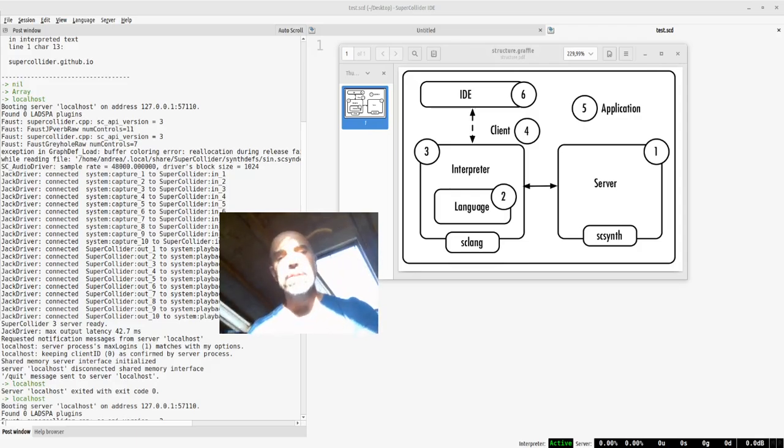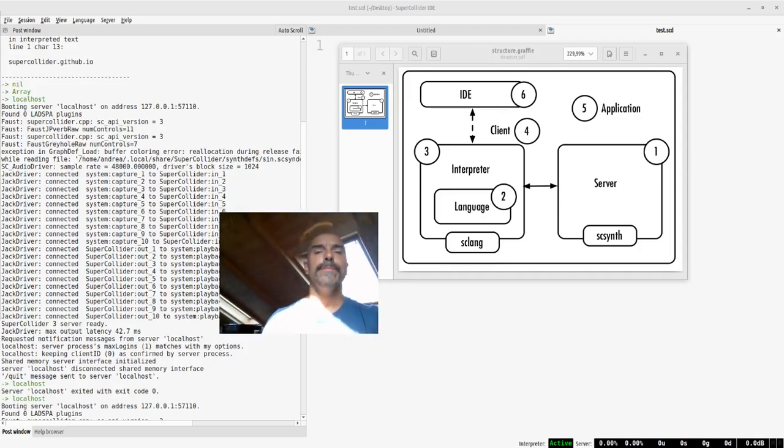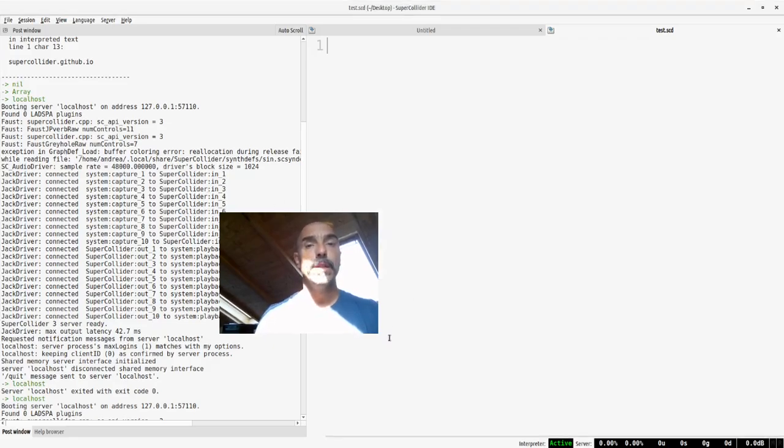So let's consider what is going on in SuperCollider with a specific object, like, let's say, an array. So what is an array? Well, an array is a container, an ordered list of elements.